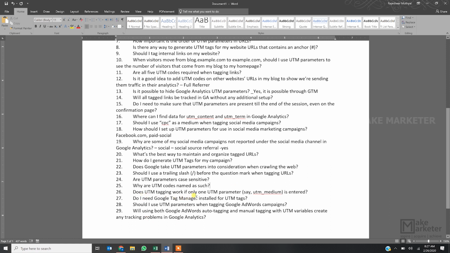Does UTM tagging work if there is only one UTM parameter? When you put only UTM medium and you don't give the source, there's every possibility that Google will put such traffic into Other. So be careful. Or Google will put (not set). And whenever you find (not set) in both, Google might put that in the Other channel.